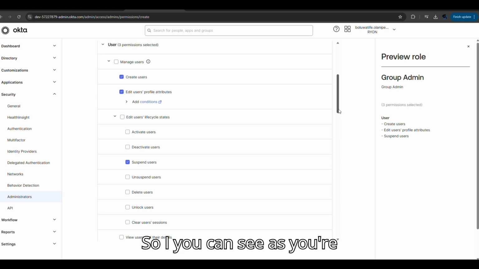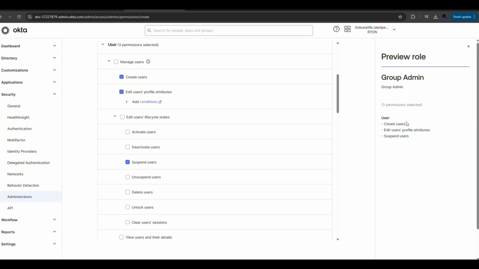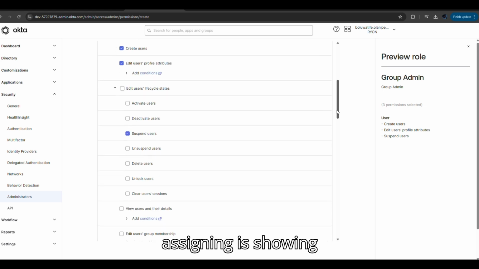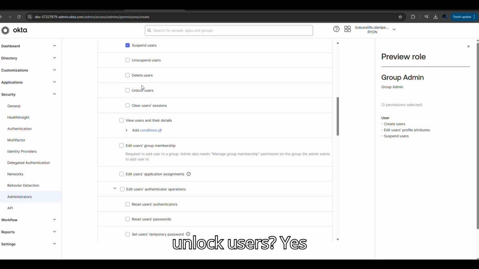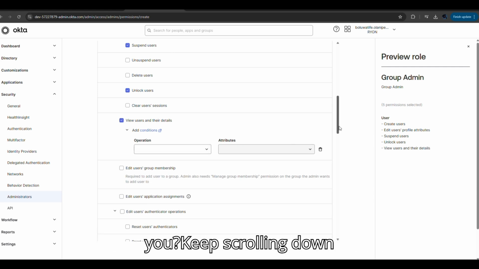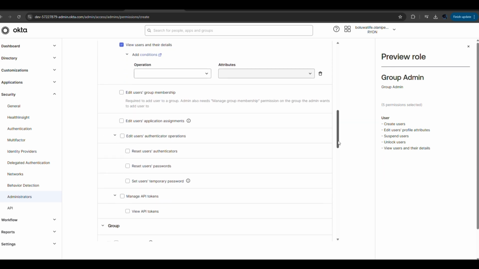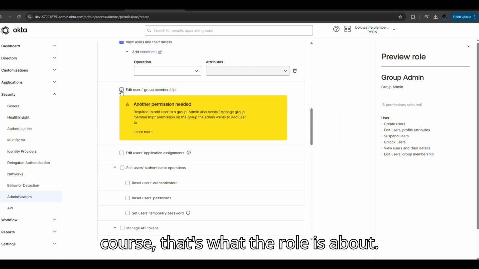So you can see as you're selecting the option, the page is loading up the roles, the permissions that you are assigning, showing on the left. So can they unlock users? Yes. And can they view users and their details? Yes. Then you keep scrolling down. Can they edit group membership? Of course, that's what the role is about.